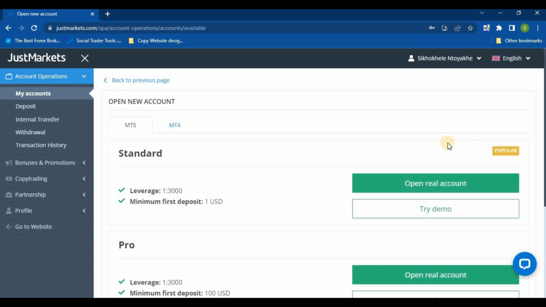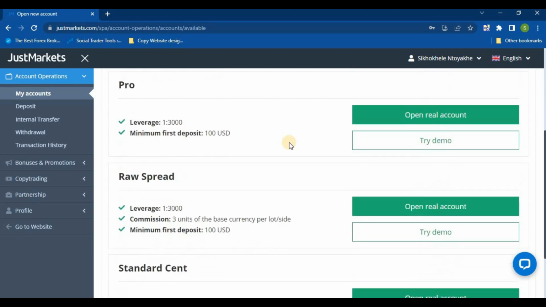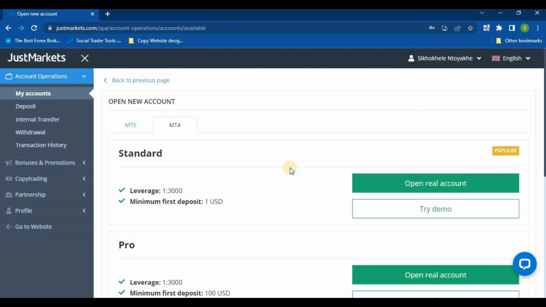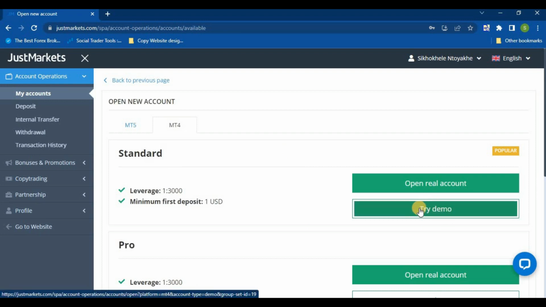Then select MT4. Here you can select the type of trading account you want. You can just choose any of these, or if you want, you can have them all. But for now, you can just choose the popular standard account and then select try demo, since we want to open a demo account. But if ever you want to create a real account, you will then click on open real account. Okay, click on try demo to open a demo account.